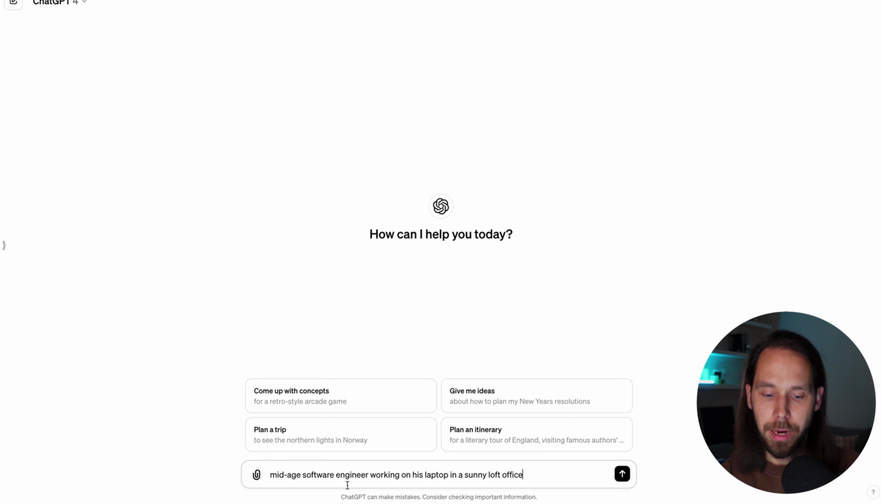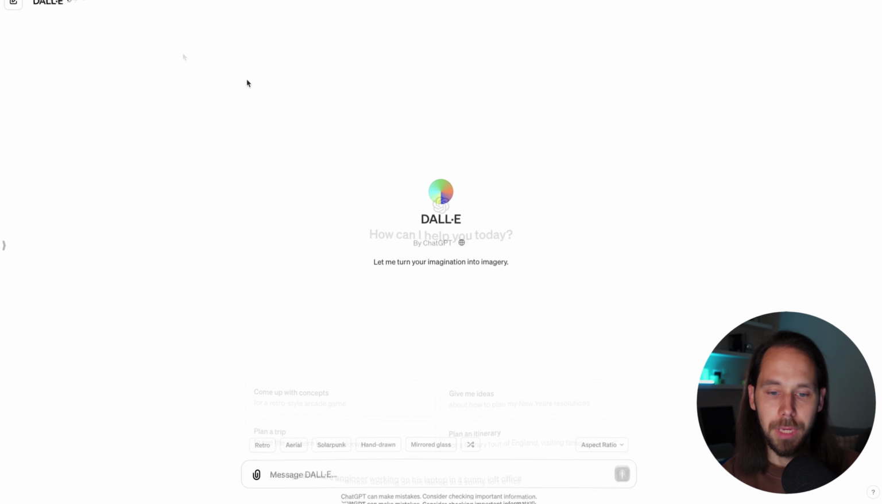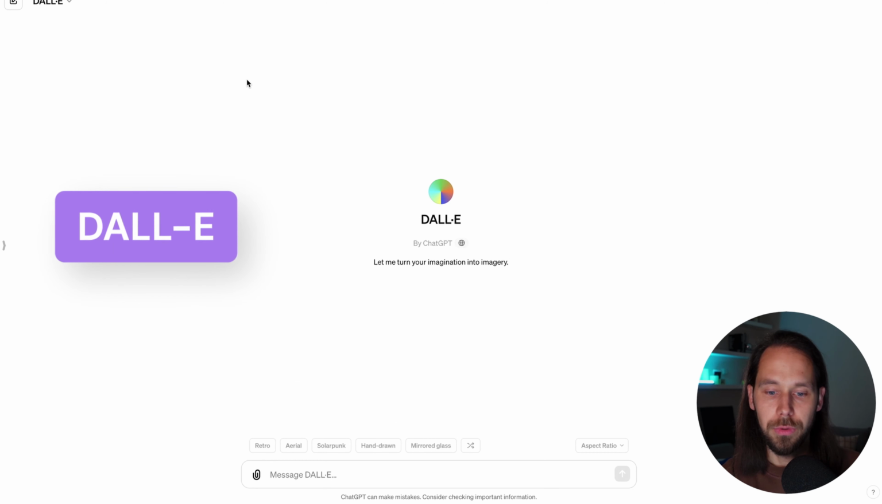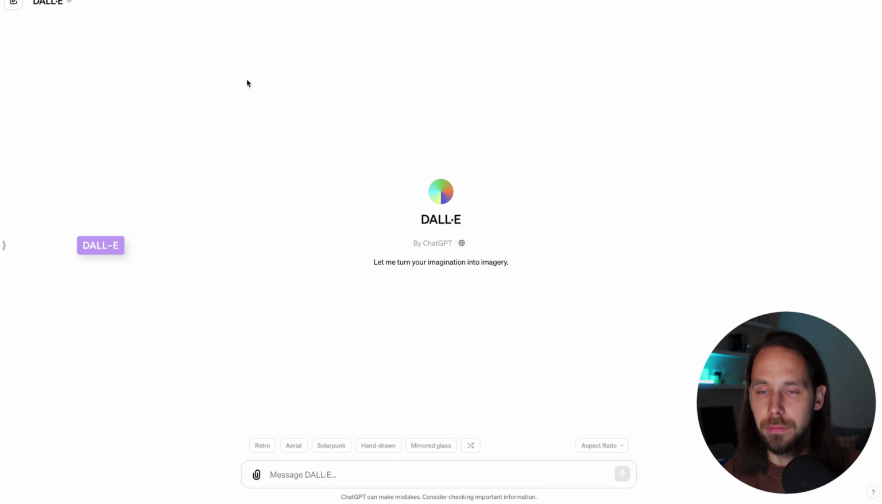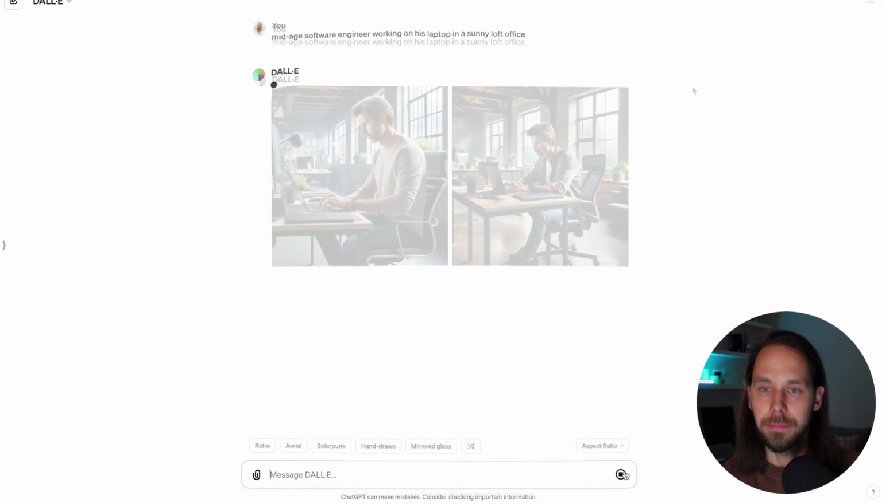So what I did, I created a pretty concise prompt about a mid-aged software engineer working on his laptop in a sunny loft office, and I'm going to use this prompt in different apps to see what kind of result we can get. So first, let's try to do the job with DALL-E, powered by ChatGPT, the application that is a part of OpenAI company. So I'm adding the prompt and hitting enter.